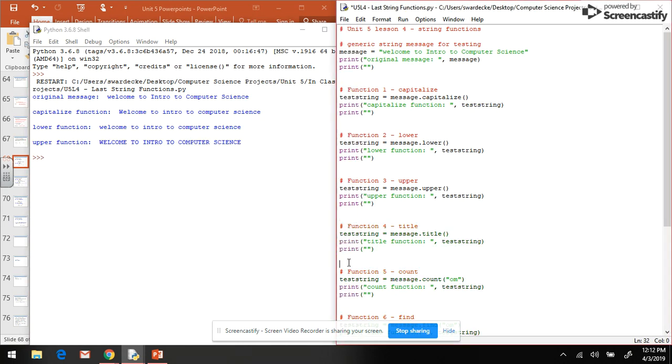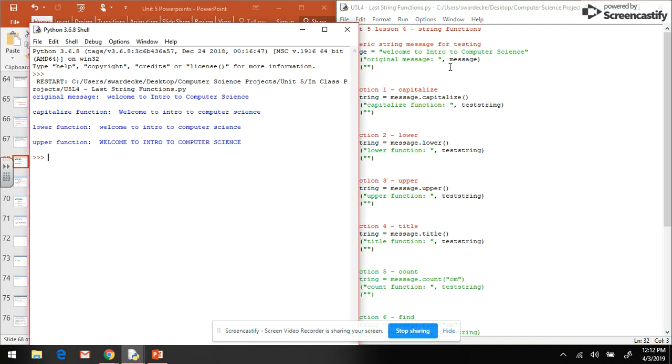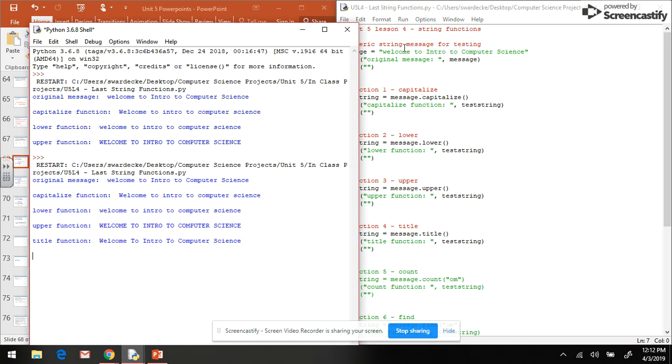Then if we move down to title, this one is kind of similar to the ones up above. It changes the string ever so slightly. If you look, it prints it basically like a book title, hence why it's called title. It rewrites the string and then saves it in test string so that every single first character is capitalized.